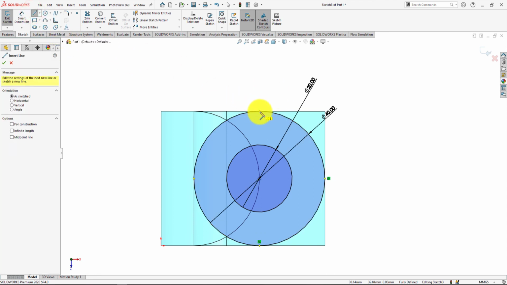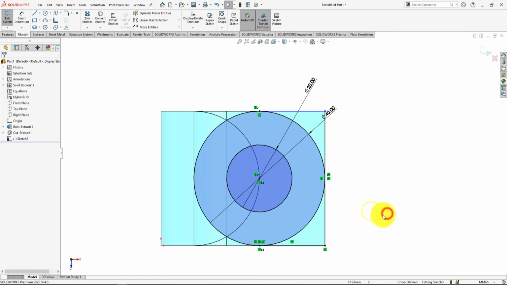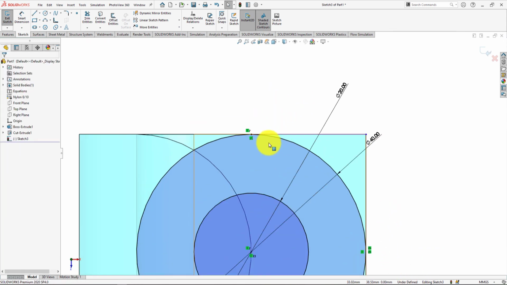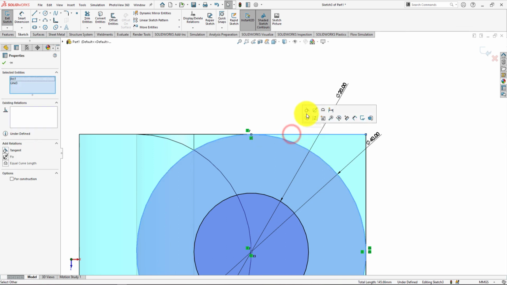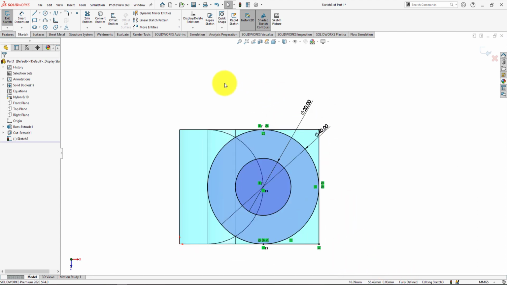Now take the line command. Make them tangent. The sketch is fully defined. Now take trim entities command.